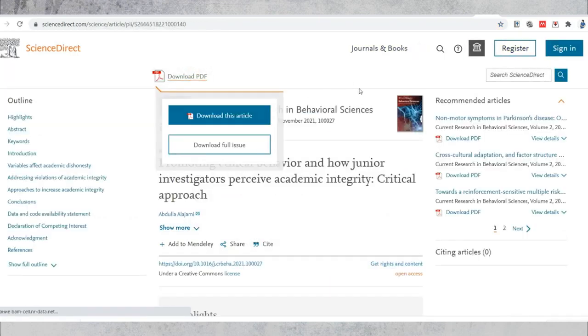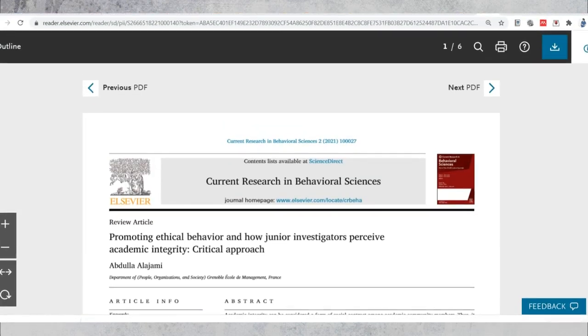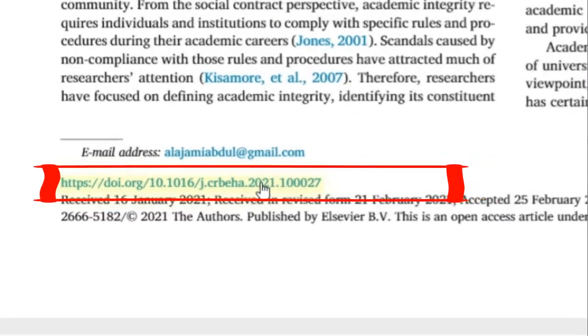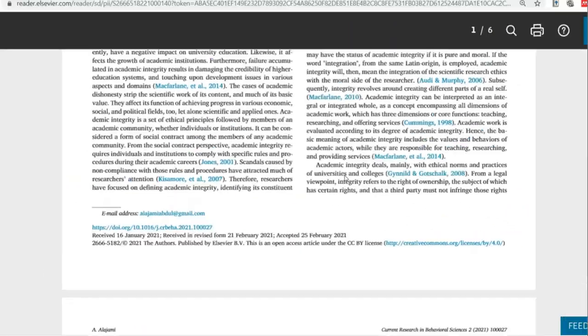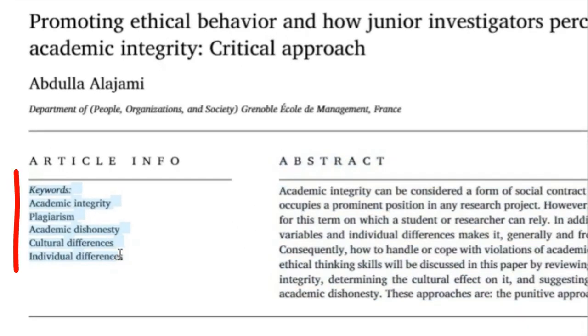Now we should decide whether it matches and whether we are going to use this source or not for our assignment. In order to identify currency, we should look at the date of publishing on the top or at the bottom. We need actual information, so it passes the currency. Second is relevance, as the topic is academic integrity and the key words are relevant to our topic, which means it passes the relevance. Next is authority.